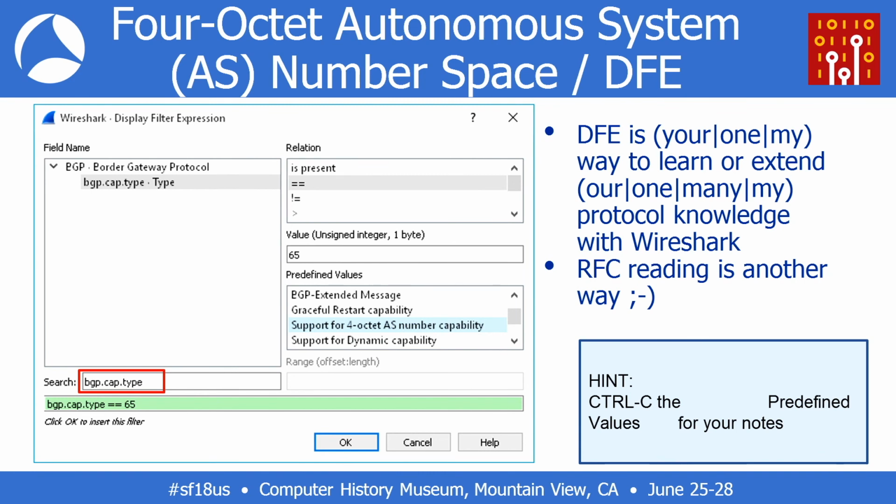Another thing I found out in Wireshark: use Control-C, because I'm using a Windows system, use Control-C, Control-V for copy and paste. When you go over this field with your mouse and press Control-C, it's copied to your clipboard, for pasting to another text document, for example.